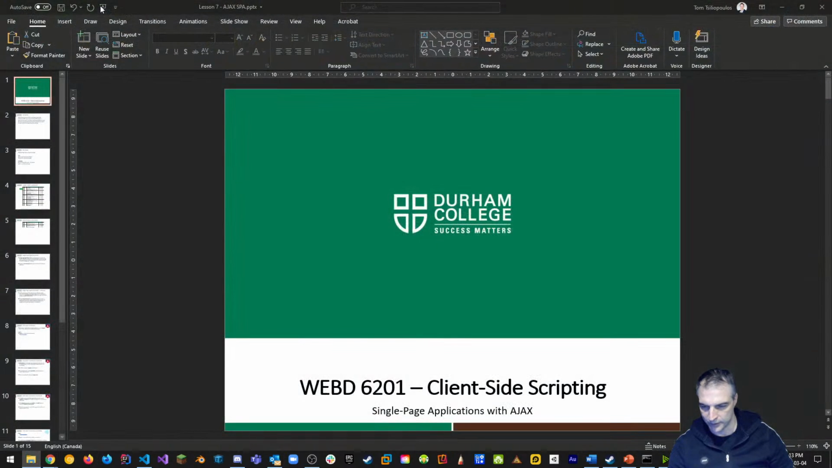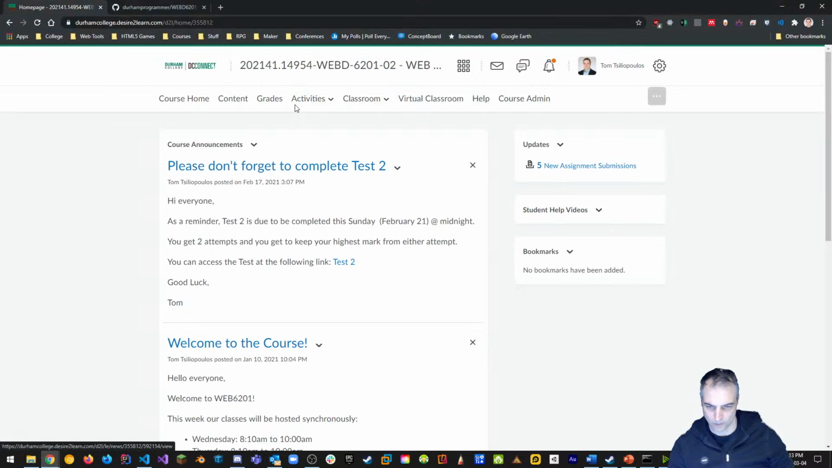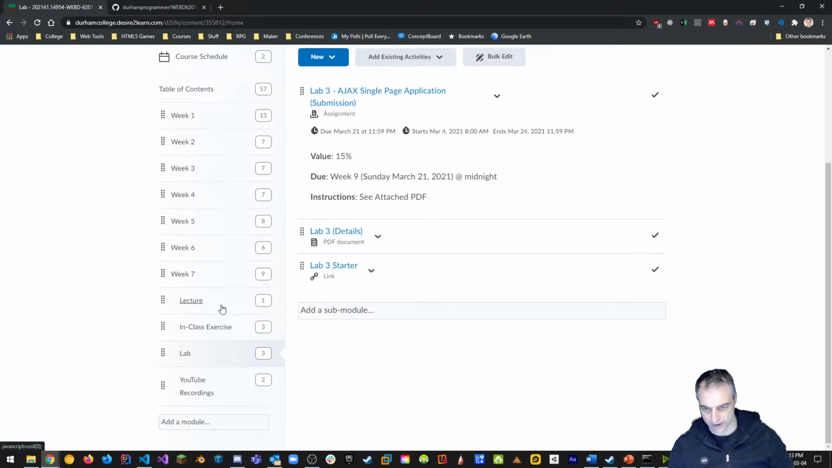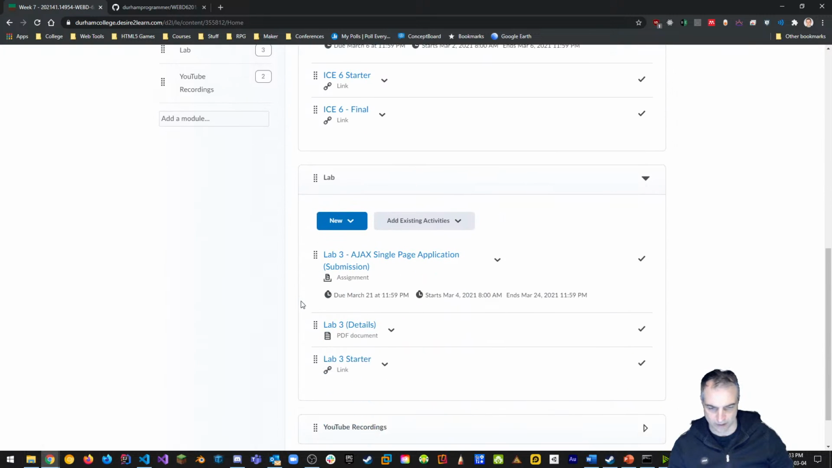If you look at your content area, you should see now that in week 7, there is a lab 3 area. It includes the lab 3 submission box as well as the details and the starter. Let's take a look at the details.